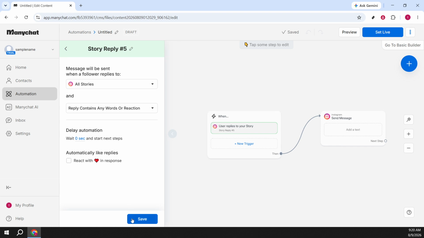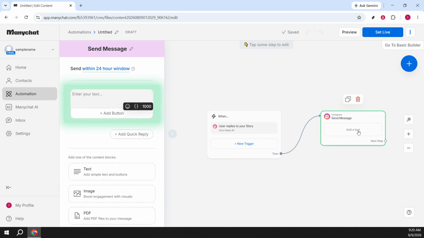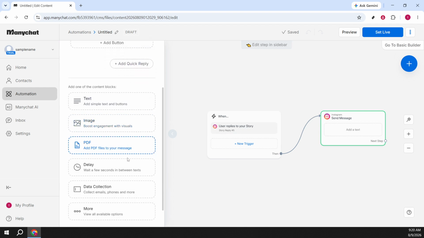Now add your first content block. You can insert text for your core message, images to make it more engaging, a PDF if you're delivering a resource, or a delay to create natural pacing. Arrange these blocks in the order you want people to experience them.